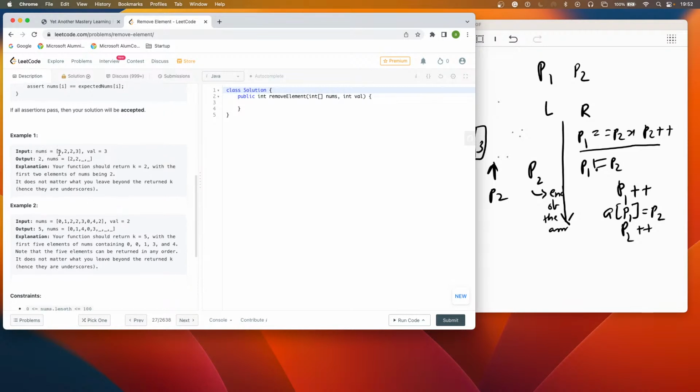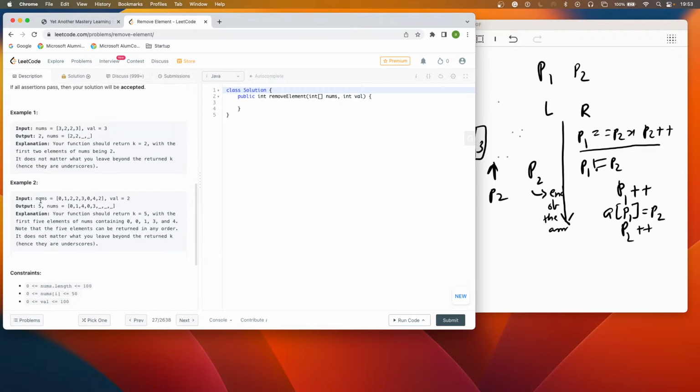Okay, so let's see these examples and understand how. Given nums 3, 2, 2, 3 and val 3, we have to remove all the values 3 out of nums, and then return the output, which is nothing but the count of the remaining values. You can see that your function should return k as 2, with the first two elements of nums being 2. Another example: nums 0, 1, 2, 2, 3, 0, 4, 2. So val is 2. You need to remove the value 2: both 2's must be removed, leaving 0, 1, 3, 0, 4.